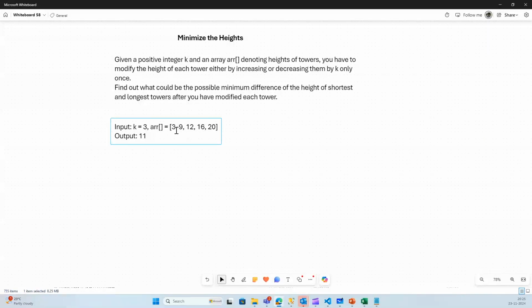In the first half, every element we will be increasing by k, and in the second half, every element we will be decreasing by k, right? And what we will do is, for example, if I'm dividing my array into two parts like this, the first part only has 3 and the second part has all the other elements, right?